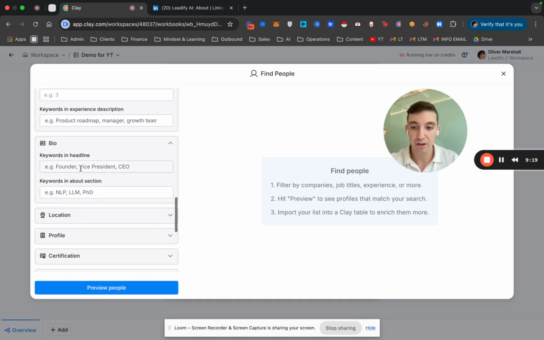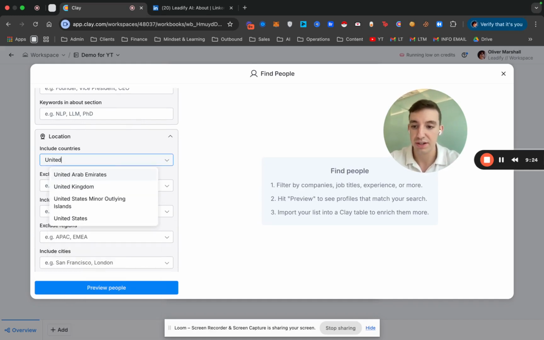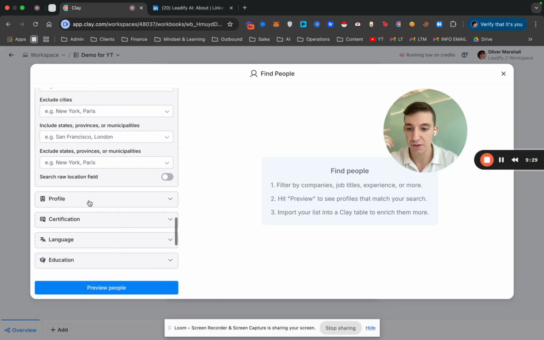We can also put in their bio, so what they might have in their headline. We can put in their location. So in this case, I'm just going to do United Kingdom. We can also exclude companies and so on and so forth.